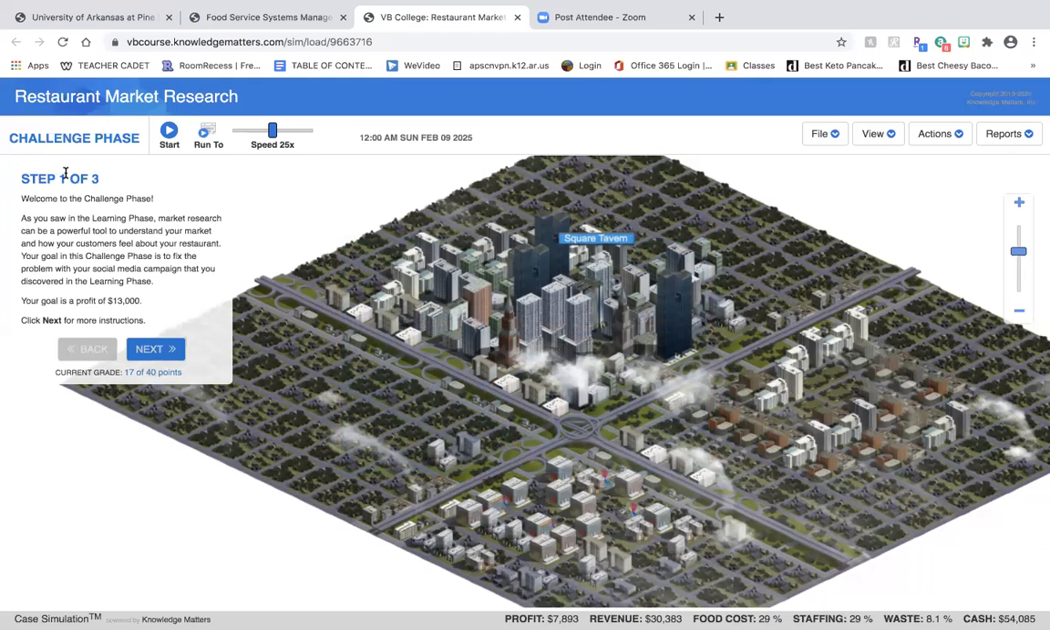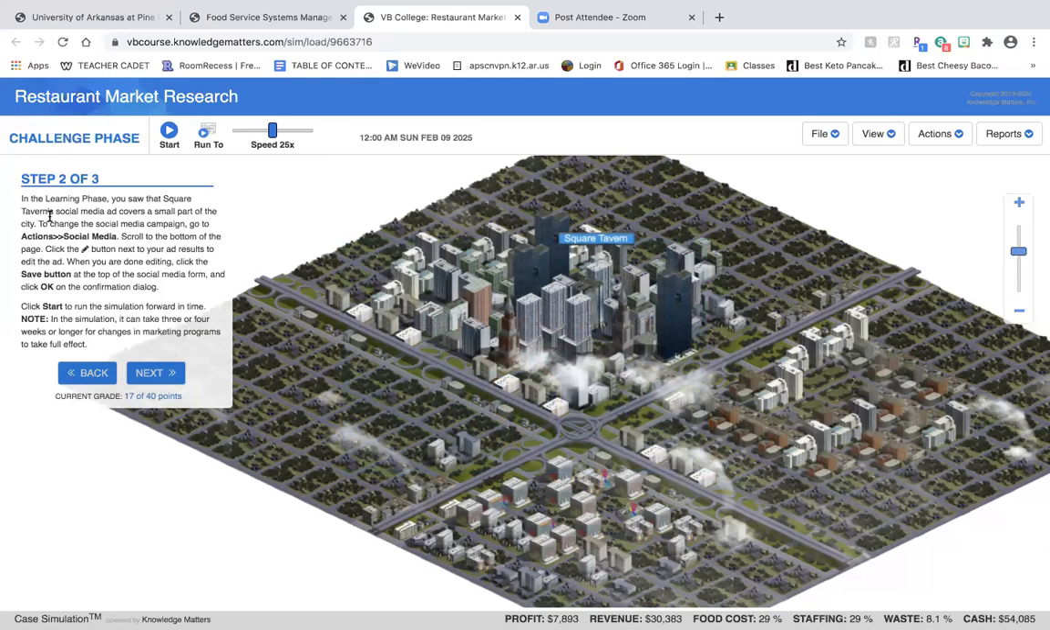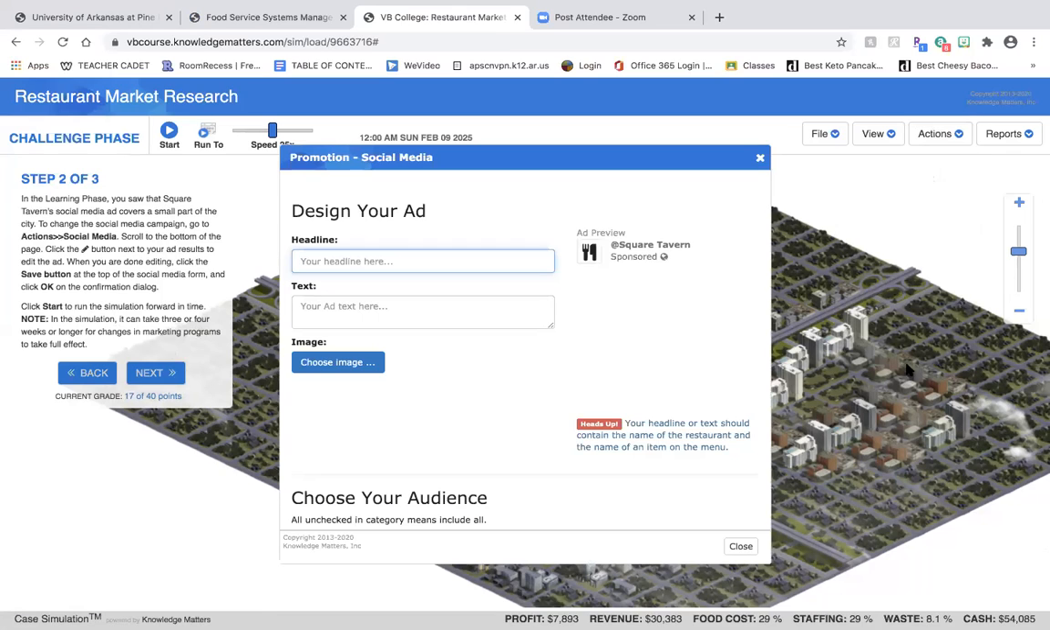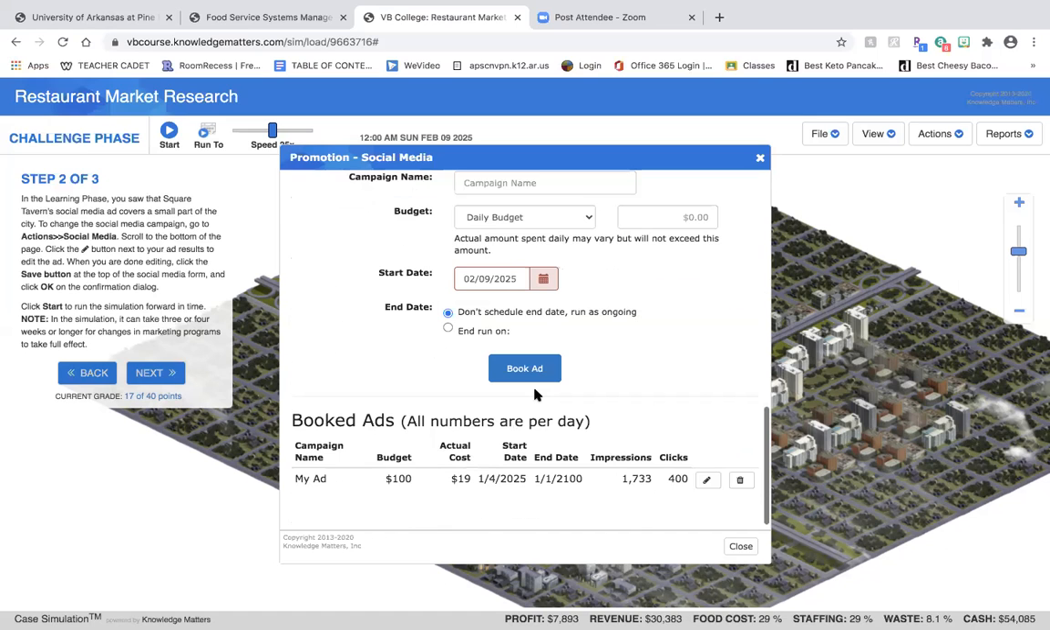Our profit goal is $13,000, so we want to earn $13,000 in profit at our restaurant. And it's telling us to do actions like before, but instead of new survey, it's saying social media. Scroll to the bottom of the page and click the little, looks like a pencil button. I'm going to go all the way down. There's the little pencil button next to your ad results, to edit the ad. When you are done editing, click the save button and click OK.